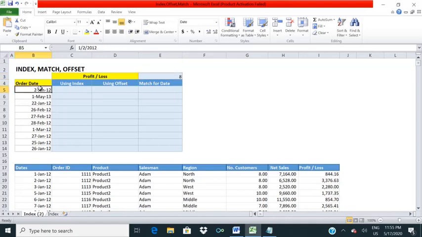Now I will look at the value for 2nd January 2012. I need to find the position of this value in the date column of this table. So here the first reference will be dates, which is 1, then 2 is 1st January, and the third position will be 2nd January 2012. So the order date is 2nd January. Using the MATCH function, I will get the value 3 here.